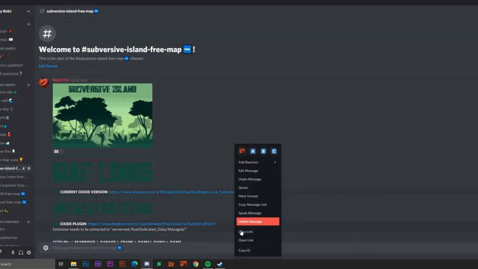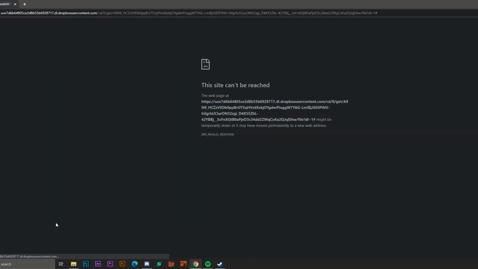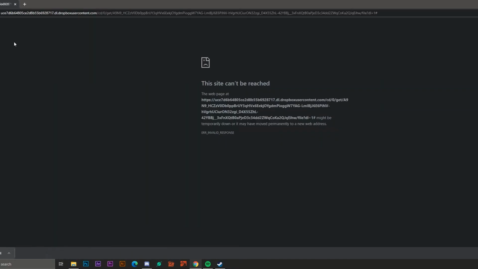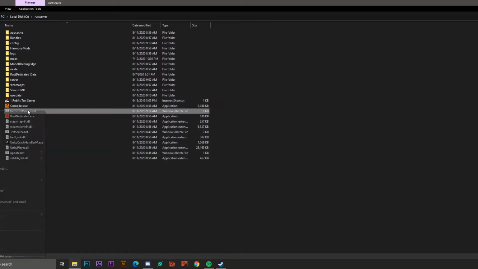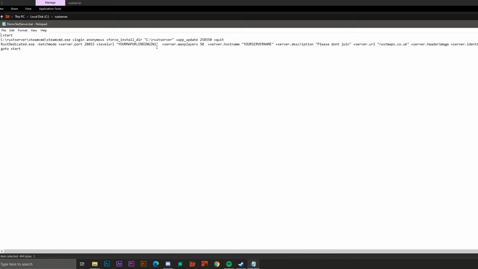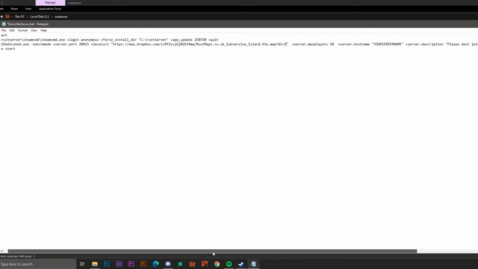Hi guys, to run one of my custom maps on a local hosted server on your PC, simply copy the URL and download the Oxide plugin. Head over to your files and edit your BAT folder. I've included this folder in the description if you want to download it for reference.